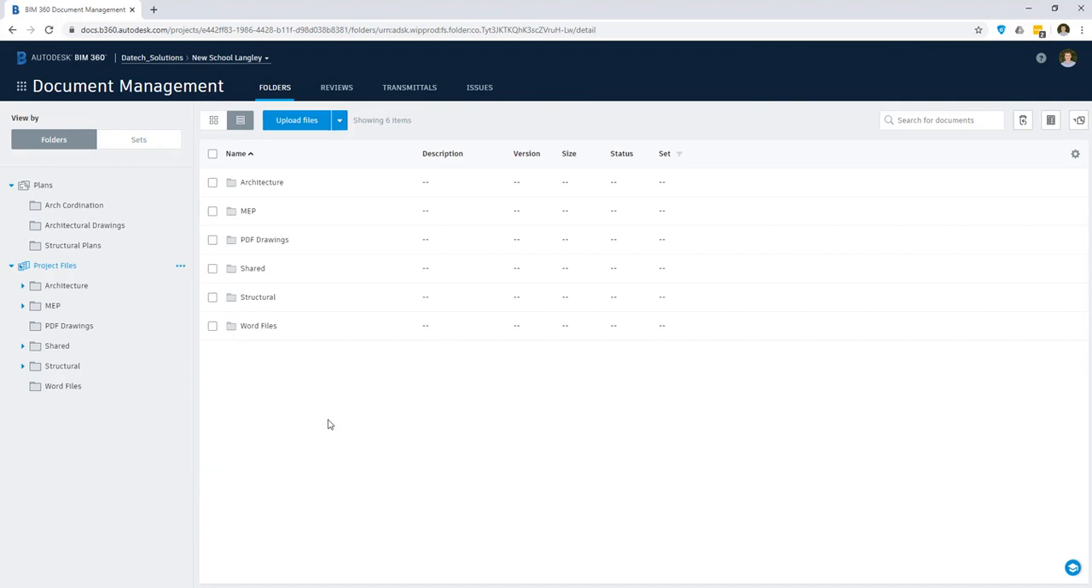In order to set something called custom attributes, you can see across here we've got description, version, size, status, and these are all default or system attributes installed with BIM360. But you can also create your own custom attributes. So if I create a custom attribute in the architectural folder, this attribute will only apply to this particular folder. But if I want to create a custom attribute that appears in every single folder, I need to create it at the parent level here under project files.